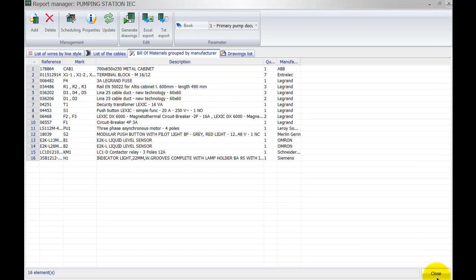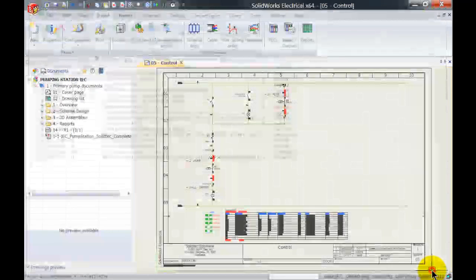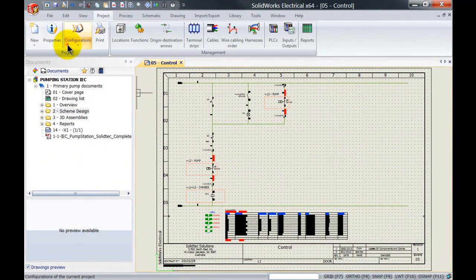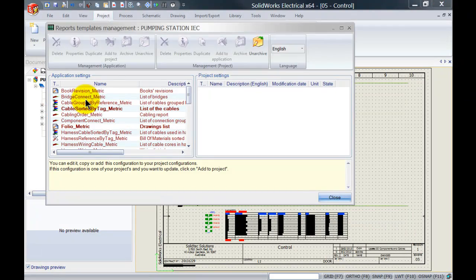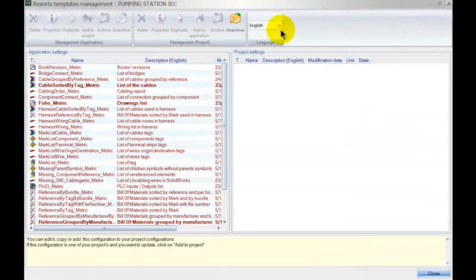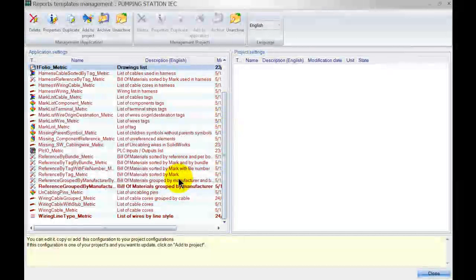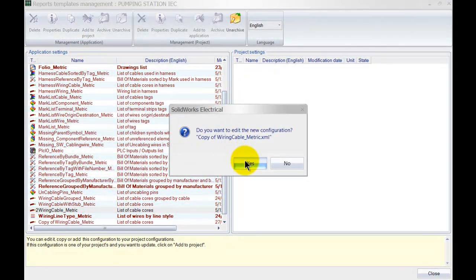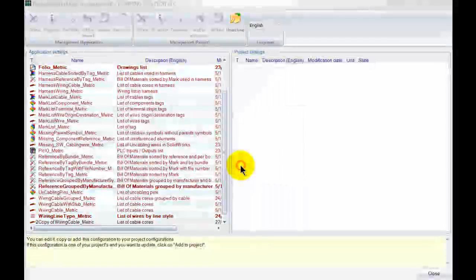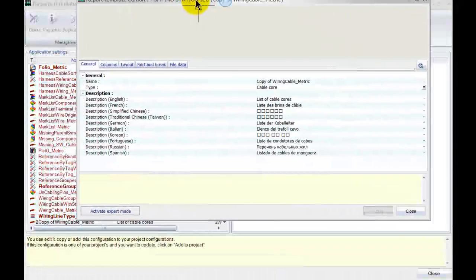Just to finish off, I will quickly show you. If we go to configurations, there is this option here, report templates. If I select that, it opens up the report template management. You can see that the reports in bold have been added to my project. If you want to create your own report, I would always suggest selecting the one that you want to use and hitting duplicate. That will create a copy at the bottom, and you can then open that report up.